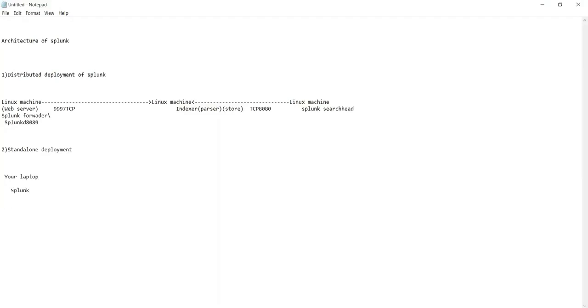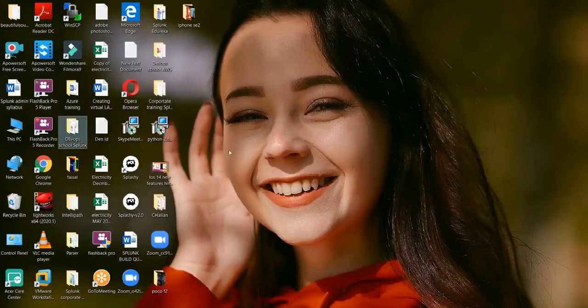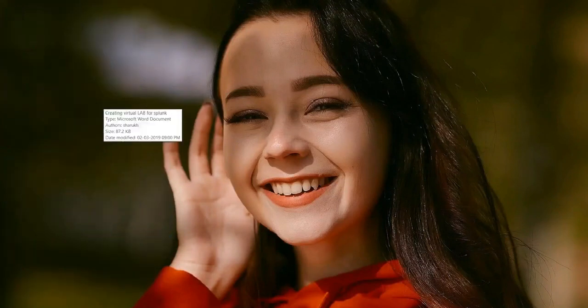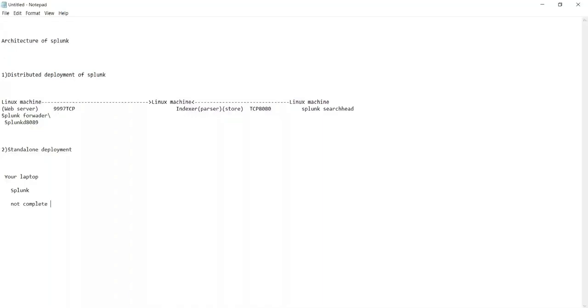It will not work specifically as a forwarder, but whatever files are present on your laptop, any kind of log file, you can ingest into Splunk. So you can say it is kind of a forwarder, not a complete forwarder. Whatever files are on your laptop, it can read and you can ingest. Second thing is the indexer. I have installed Splunk on my laptop. It can index the data, store the data, and you can search the data as well.